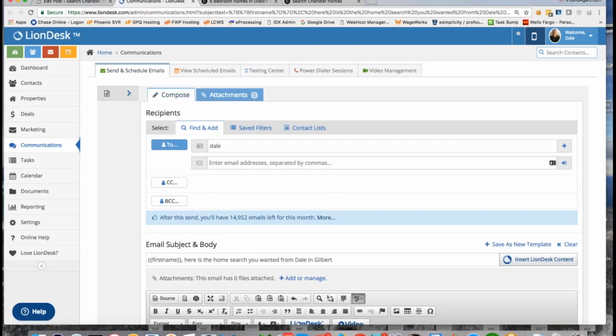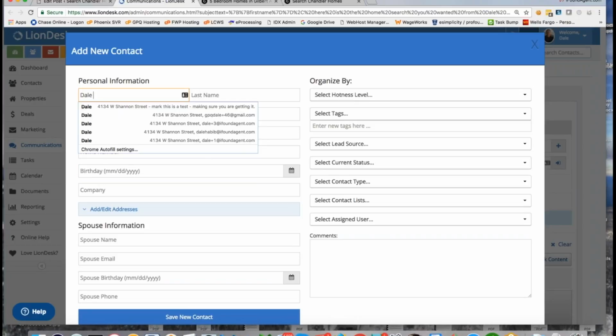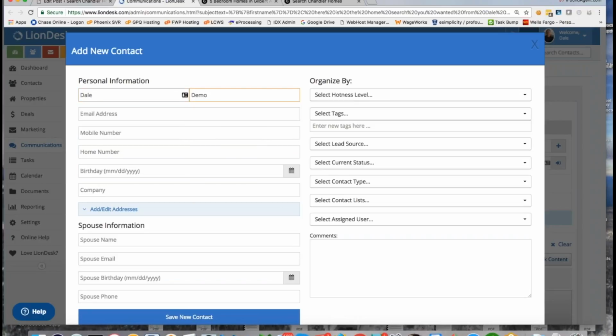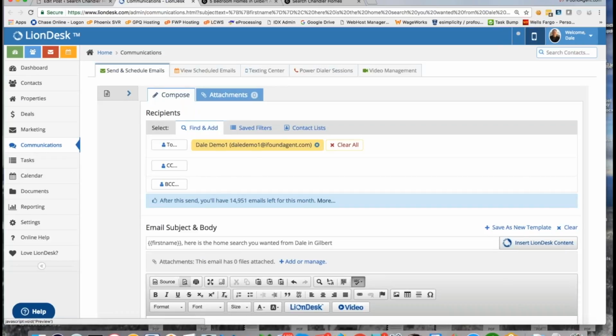I'm going to show you guys what it looks like for a new contact. So from here, I'm going to click new, and I'm going to say Dale Demo 1. That's my name. And I'm going to put in here Dale Demo 1 at iFoundAgent. And my mobile phone number is 480-226-3020. And I'm going to save new contact. So I'm ready to roll here. There's my email that's going to go to Dale Demo.